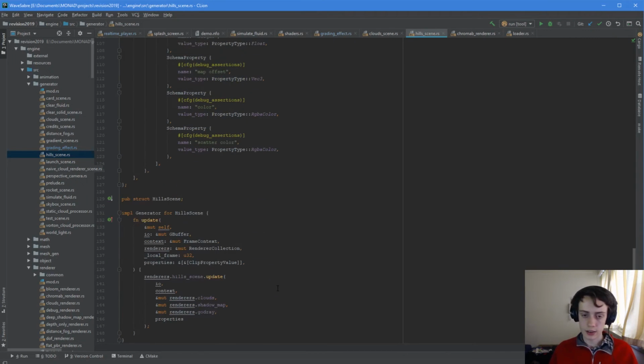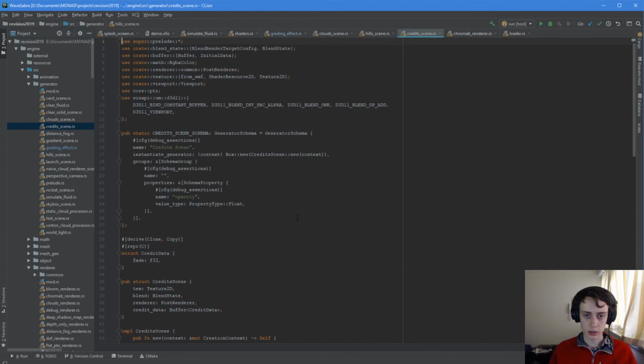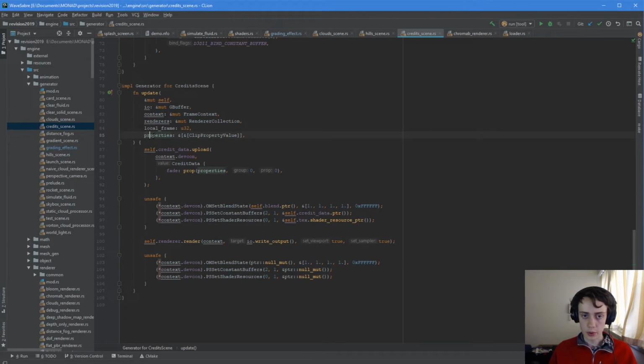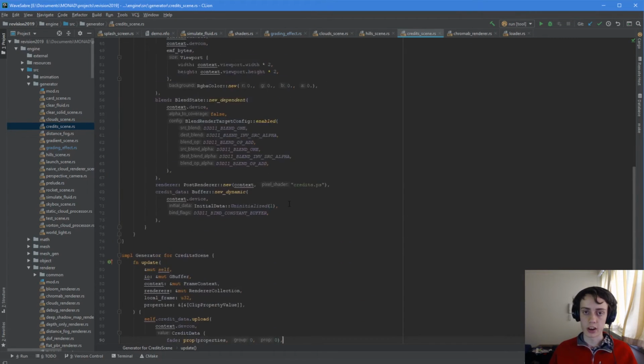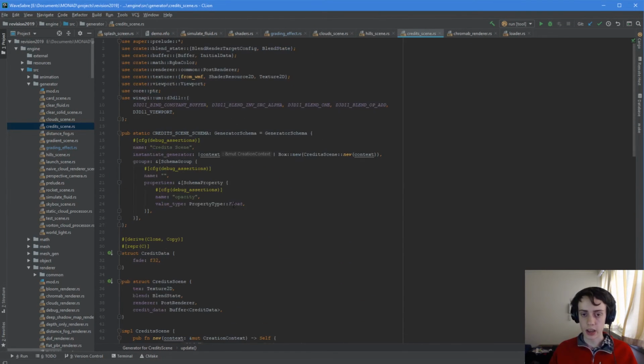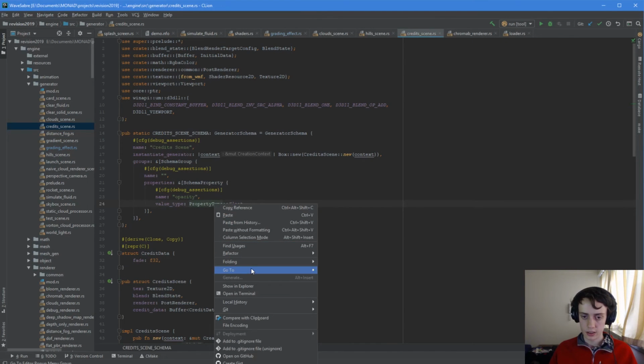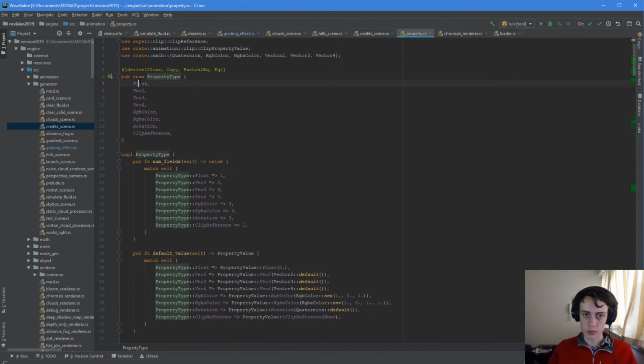So we get this input array of properties. If I go to the code, we have this properties list, and then there's this prop function, and we provide a group index and a prop index. That gets the property of the correct value type. Each property has a type. We can have floats, vectors, colors, rotation, which is a quaternion, and references to other clips, which we didn't actually use in this.